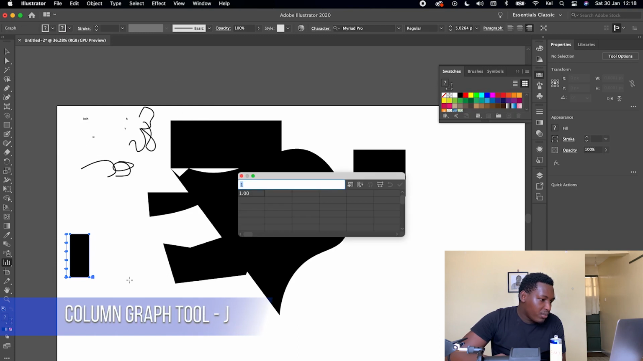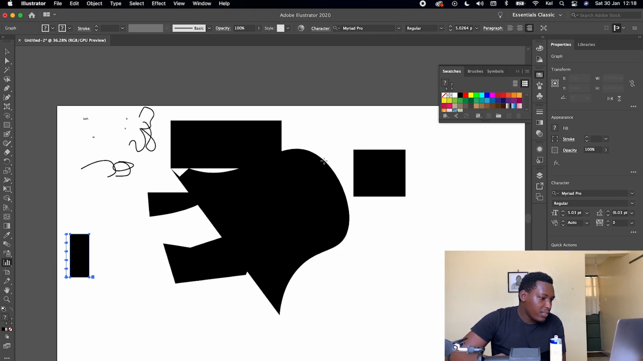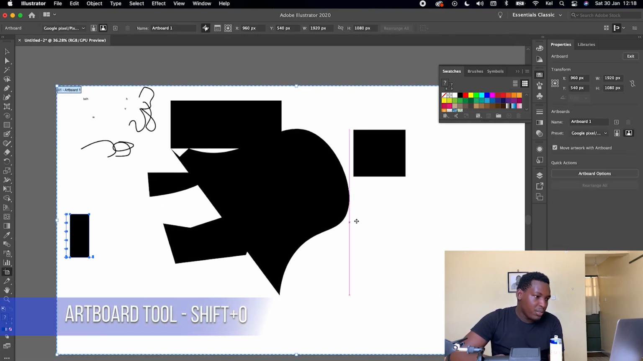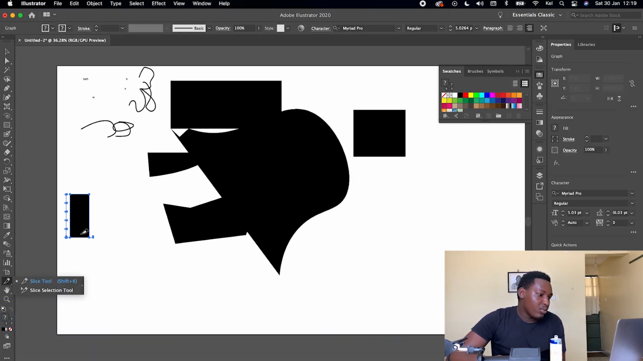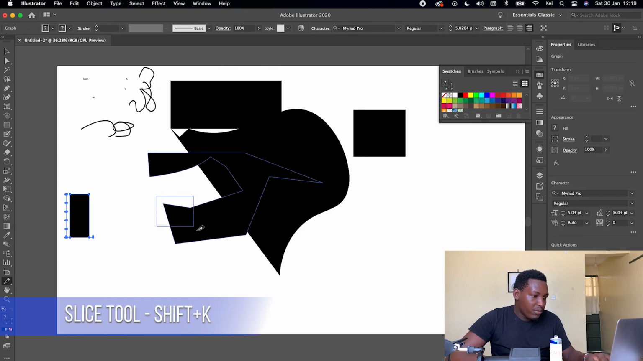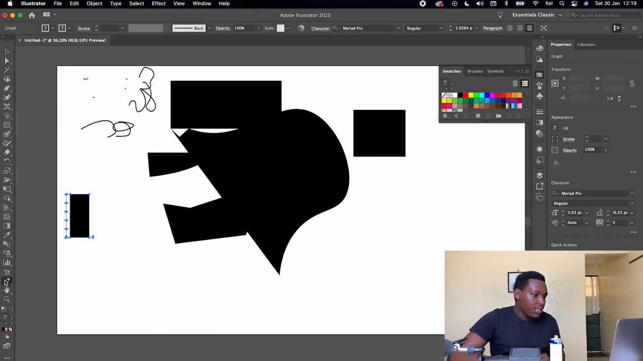The column graph tool, I've never used this, but as you can see, it's for drawing graphs. Say you want to make a presentation, you need graphs, this is the tool for you. The artboard tool is used to manipulate artboards or create artboards. Slicer tool, I think we talked about this in Photoshop, so it's the same concept. You can slice your artboard into different sections and then export the slices individually.